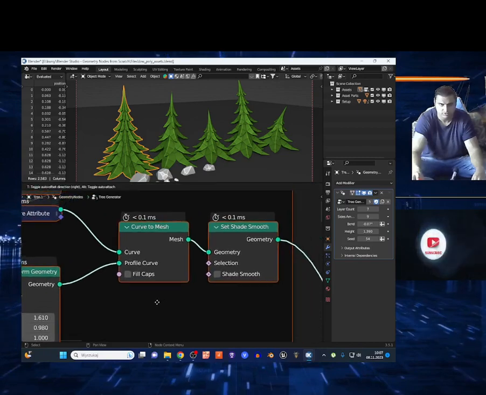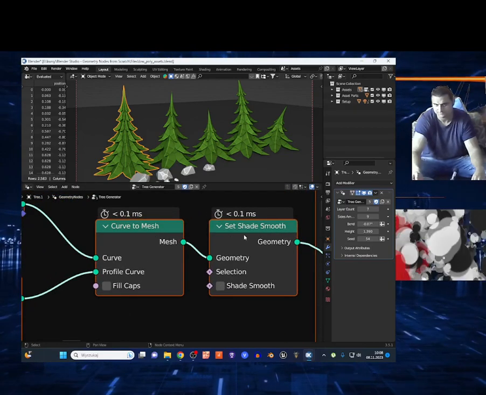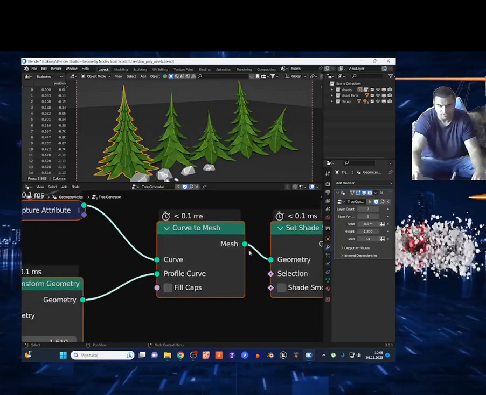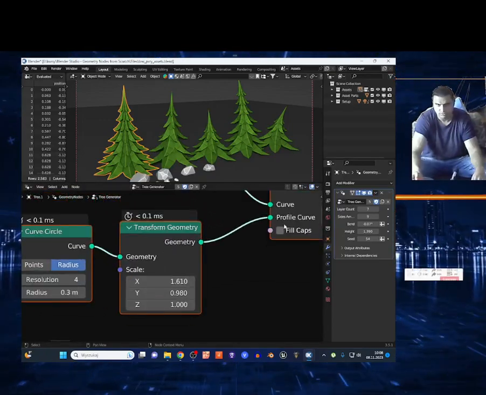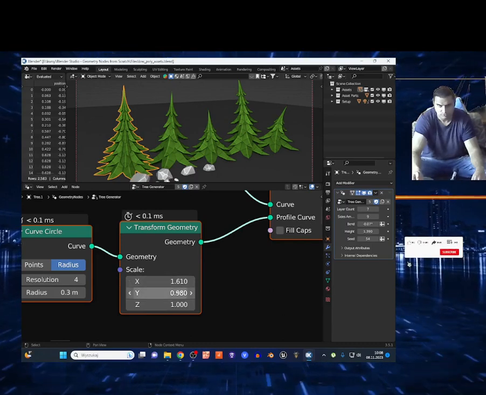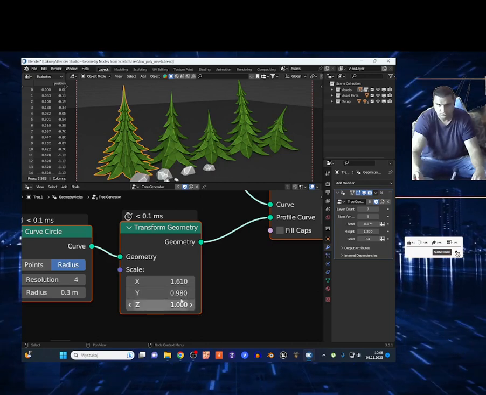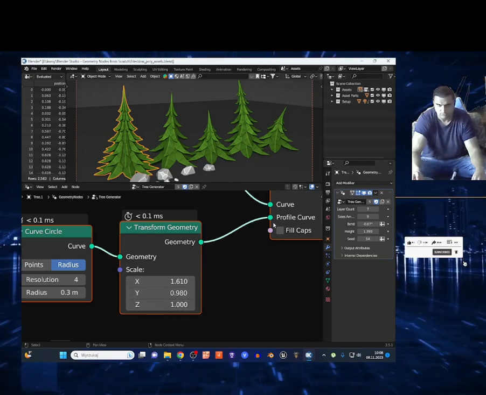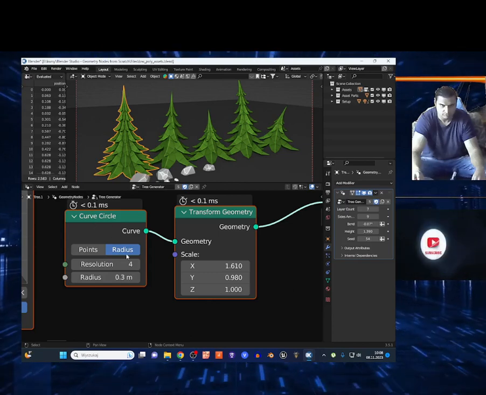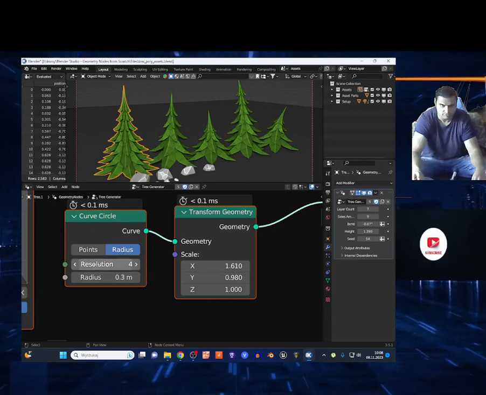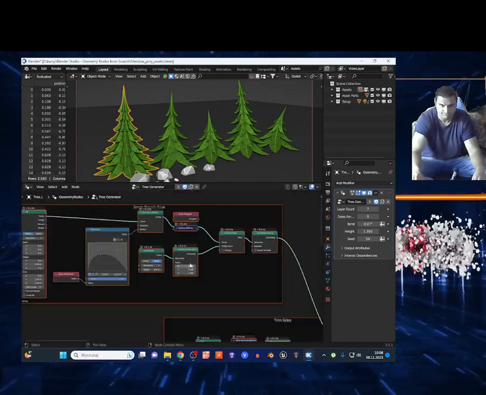I must record the video, of course. Curve to mesh goes to the geometry to the set shade smooth. Yes, right here to the geometry. Transform geometry goes to the profile curve. I got those values, as you can see. 1.61, almost 1, and 1 right here to the profile curve. 0.98 is. And curve circle, radius right here, and resolution 4, radius 0.3 goes to the geometry.